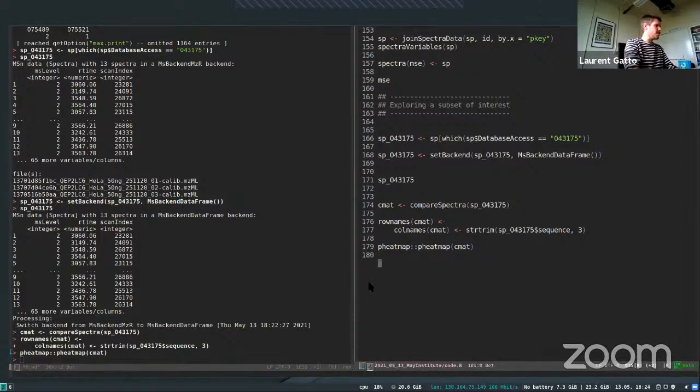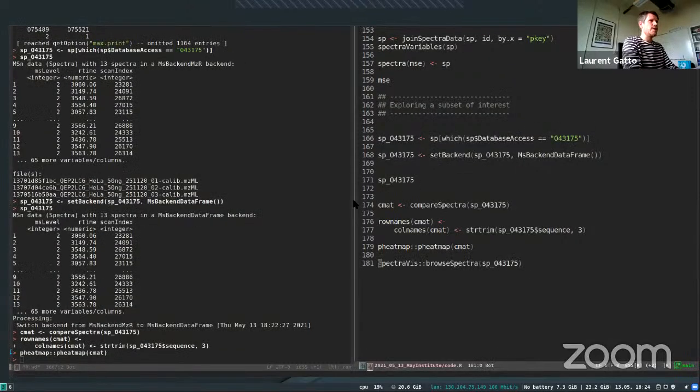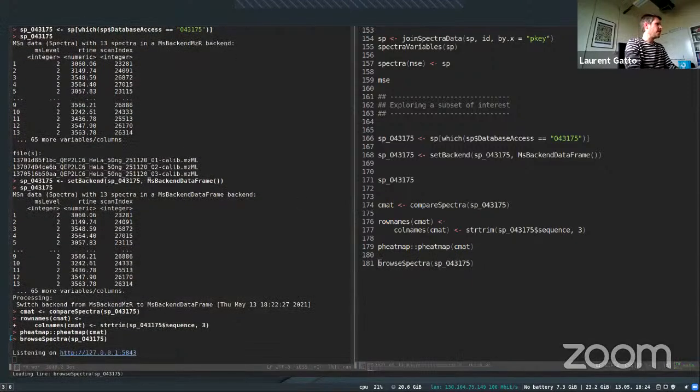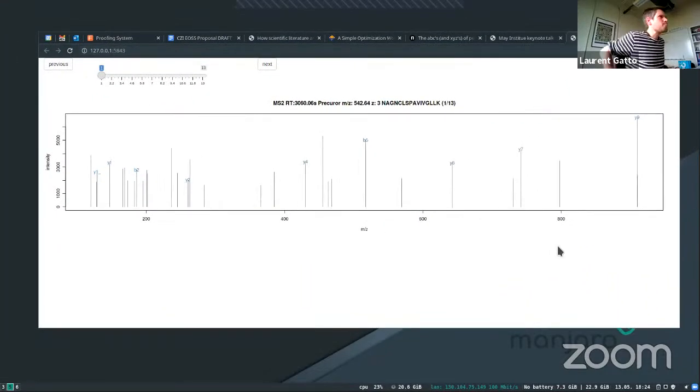And actually, maybe now is a good idea to have a look at this function here. The spectra package has another function called browseSpectra. If I call browseSpectra, I have a window somewhere. Sorry, where did it show up? It's here. This allows me to browse and navigate through my full experiment.